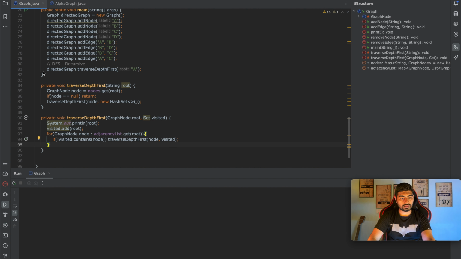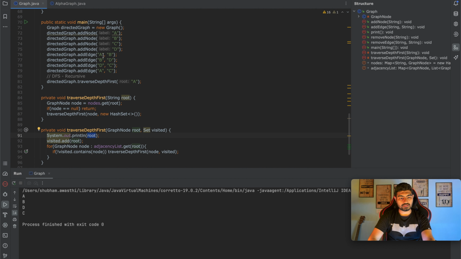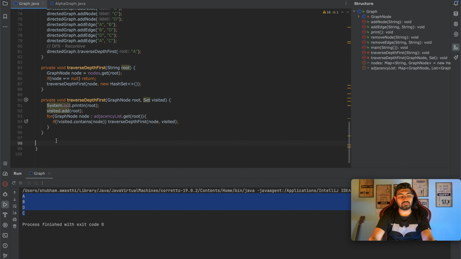Let's go ahead and run our program to check if we are able to get this answer or not. A is connected to B first. Now A is connected to B, we have printed B. Now B is connected to D, we have printed D. Then D is connected to C, and then we have printed C. So A, B, D, C, it went till the last node which is connected, in order. So that's how your depth first traversal works. That means our algorithm that we have written is working perfectly fine.